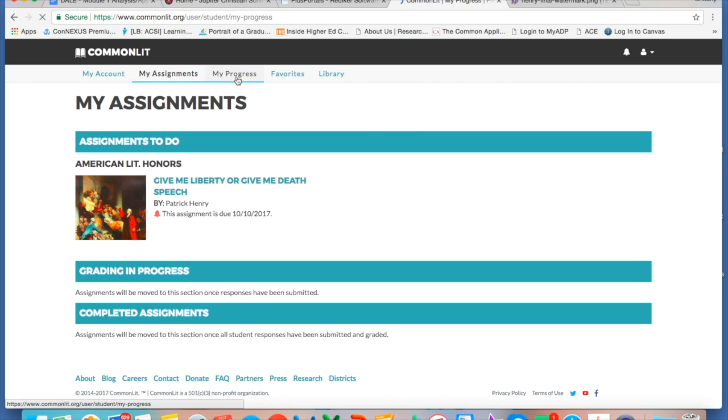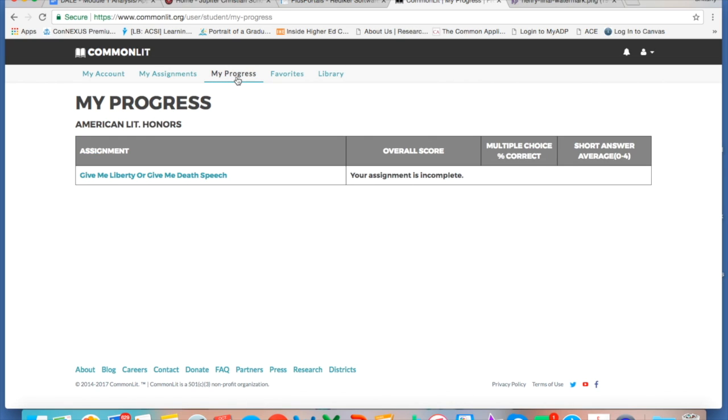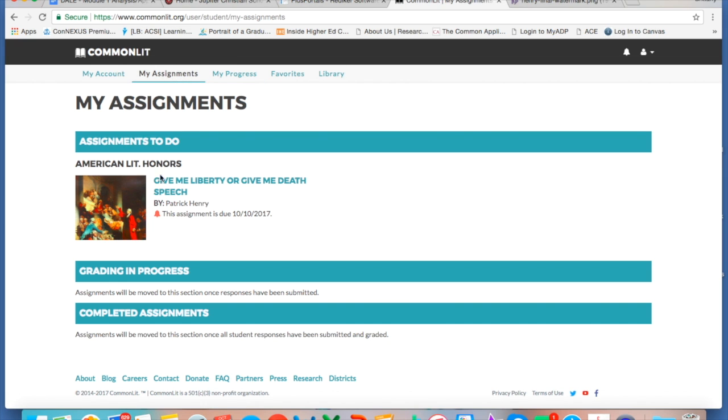The My Progress tab gives you almost immediate feedback on the multiple choice assessment in addition to my comments on the short answer component. You have to finish the assignment in its entirety though. Both of these will be great formative tools as you prepare for your summative piece, which is your persuasive speech. So go ahead and go back to the My Assignments tab and then click on the assignment to begin.